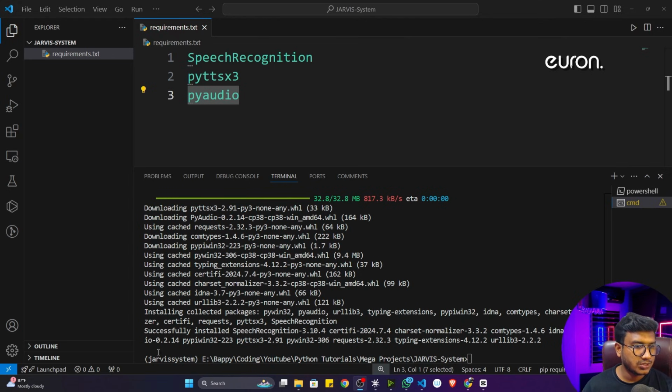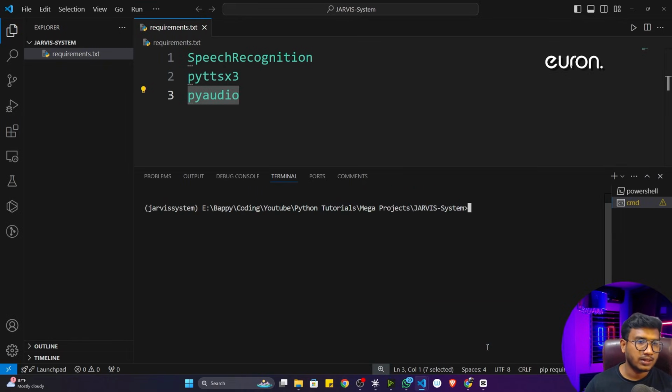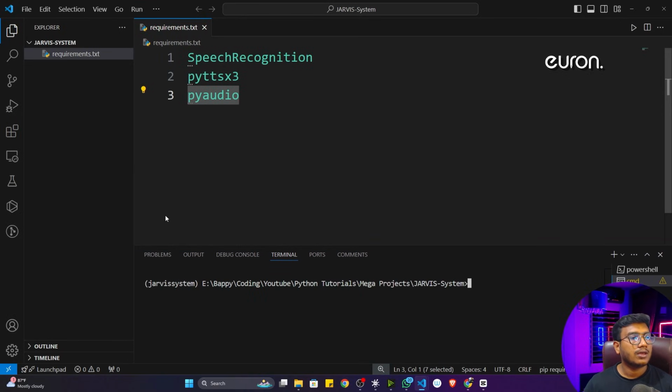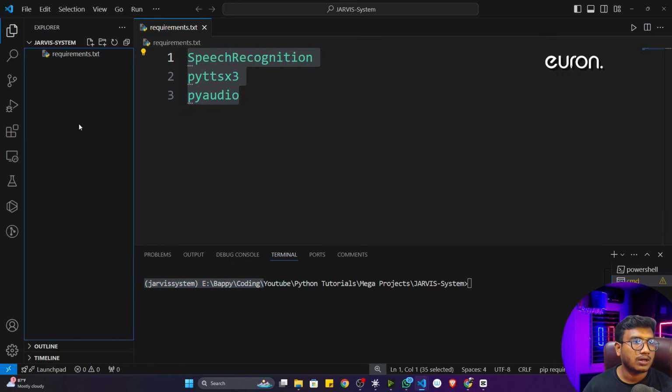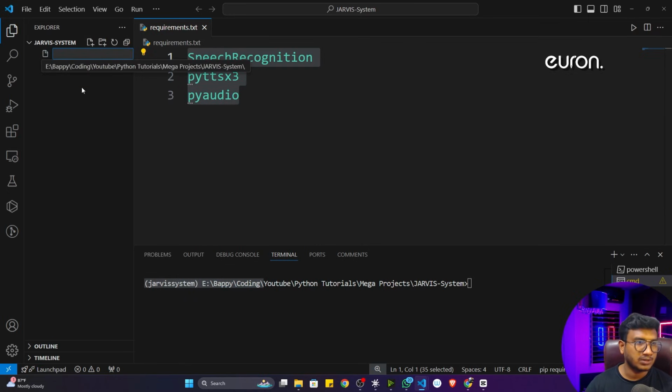So guys, you can see installation is completed and there is no error. That means congratulations, you have installed successfully. Now let me clear the terminal. You can see all the libraries are installed inside my newly created environment. Now I can start the implementation. For this, I'm going to create a file here and name it main.py.